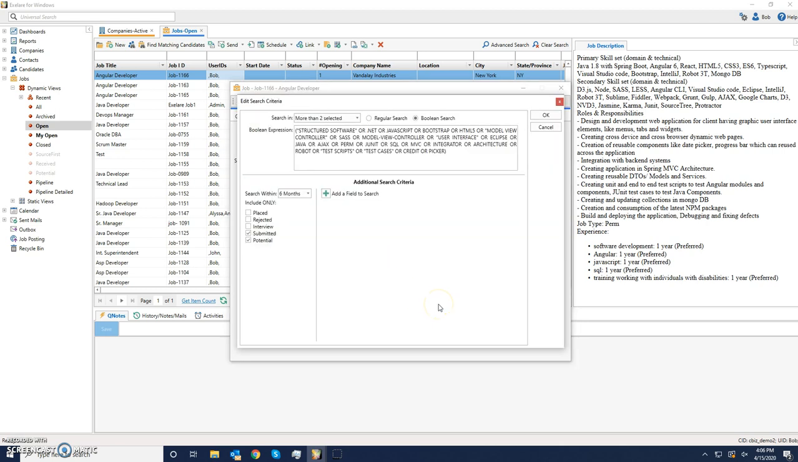Now, I know I said that it's building it for you, so you don't have to really be an expert in creating a Boolean expression. If you are an expert, that's great. And that's why we've given you the ability to edit this expression in any way that you want. We're not restricting that ability.